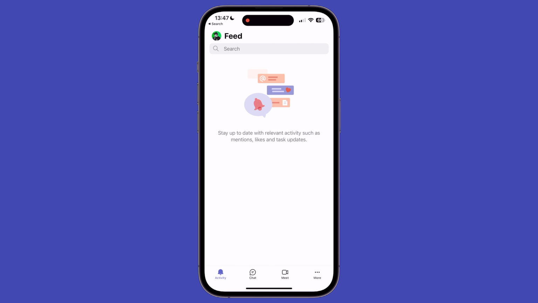This video is a tutorial for Microsoft Teams for the iPhone. Microsoft Teams is an application that allows you to communicate with others and collaborate on projects. It's widely used for personal communication, as well as business and education.